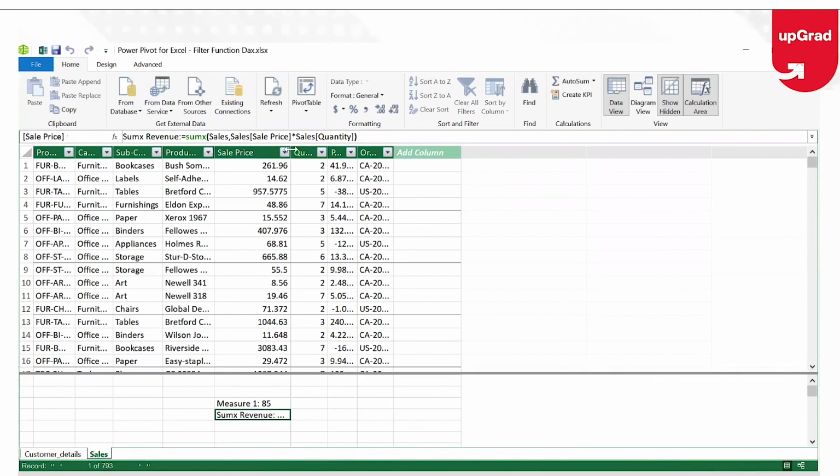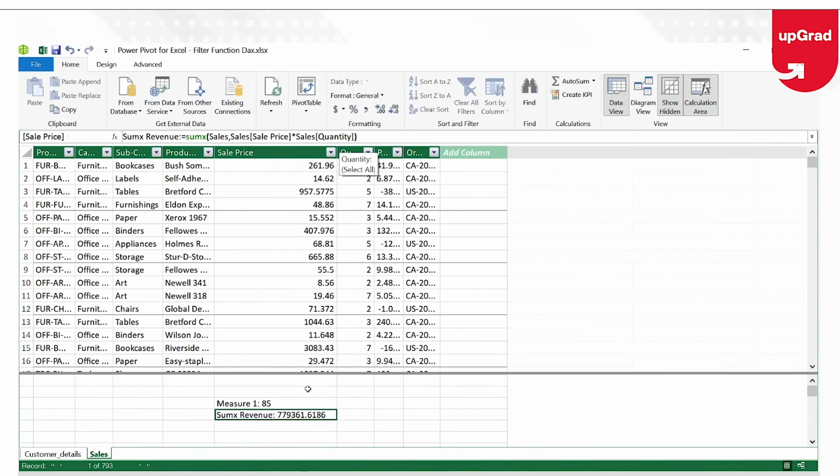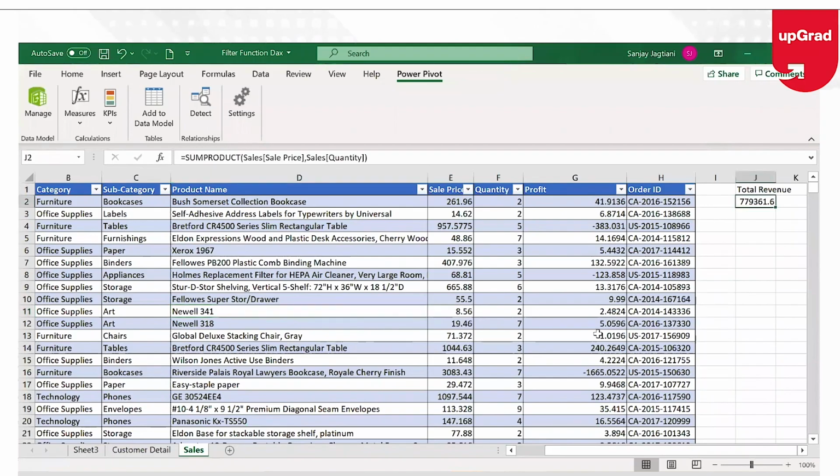Do we get the total revenue? I'm going to increase the size of the row so that we are able to see this. Look at the number. Is it giving you the same number as what we had there? 779361.6.